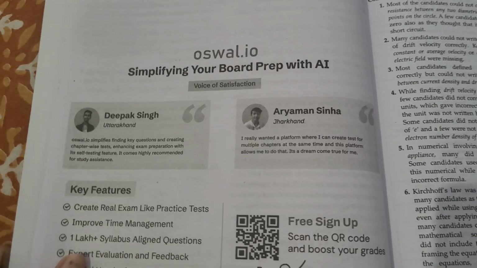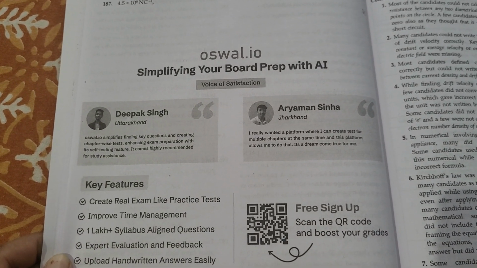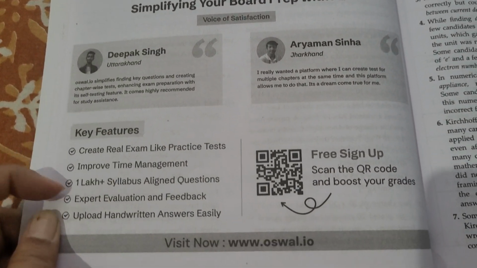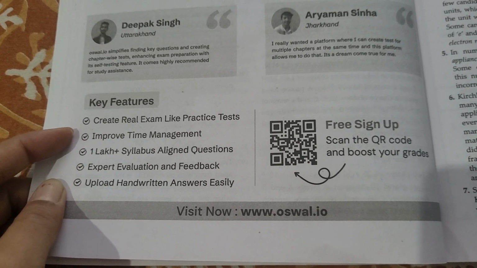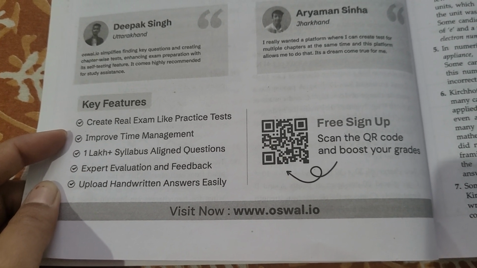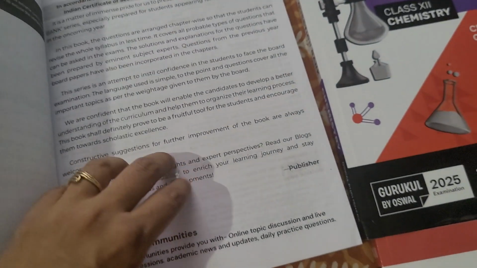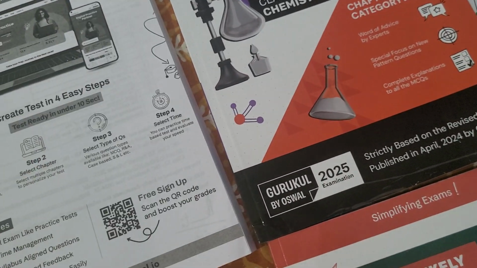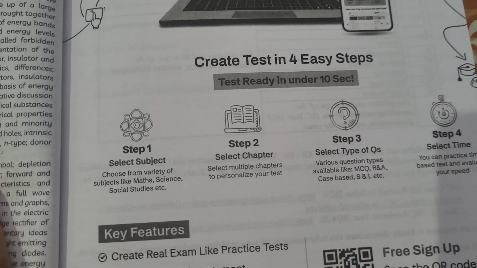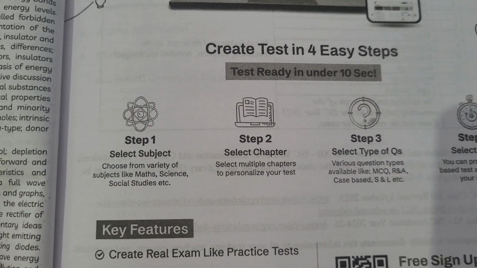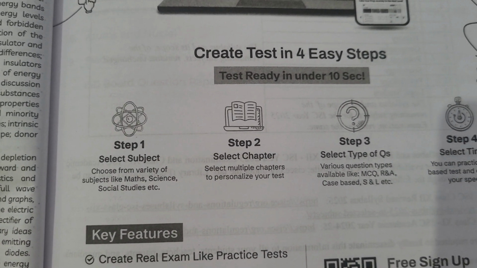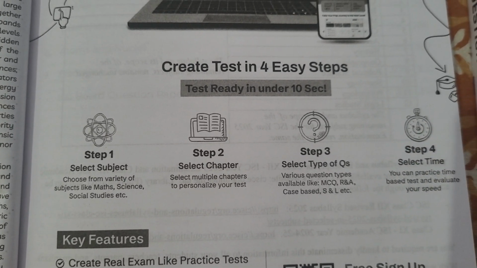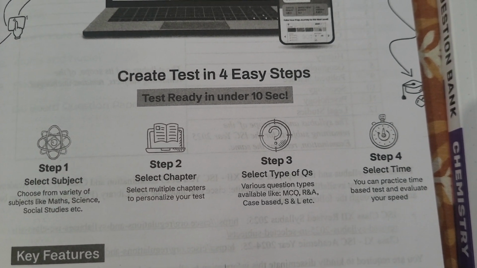Now here let me tell you about oswal.io once again. What are the key features? You can create real exam like practice test and improve time management. So how to go about this also I will tell you. See here, what are the steps? You can select the subject. Okay, step 2 select the chapter. Step 3 select type of questions.